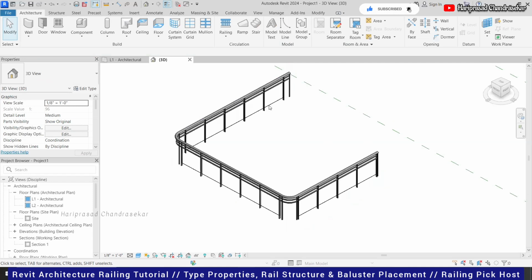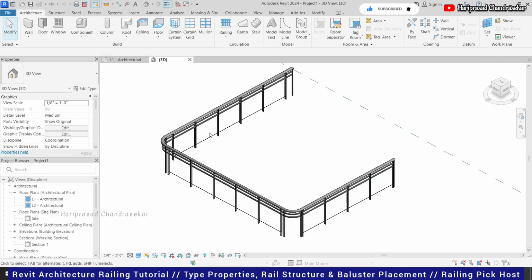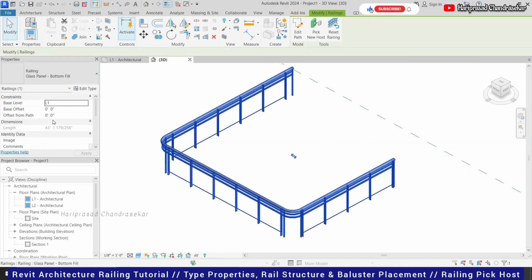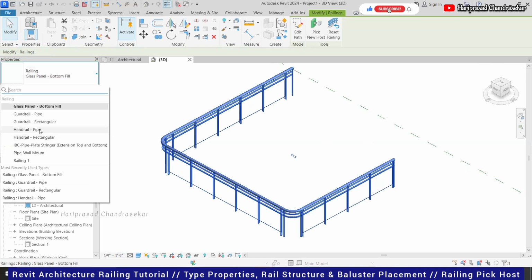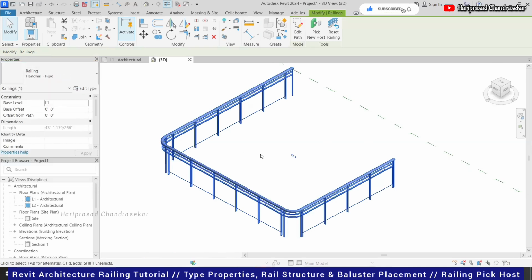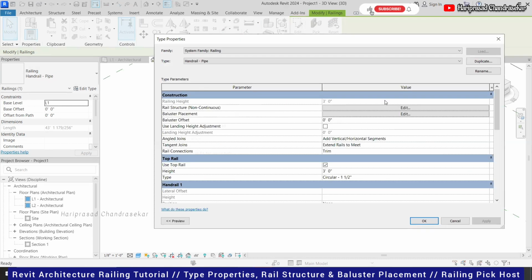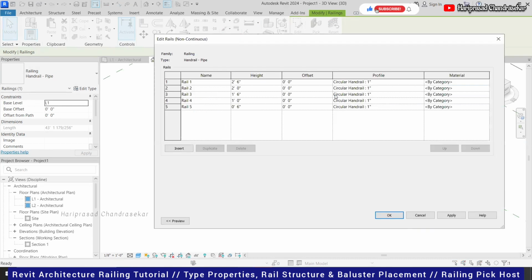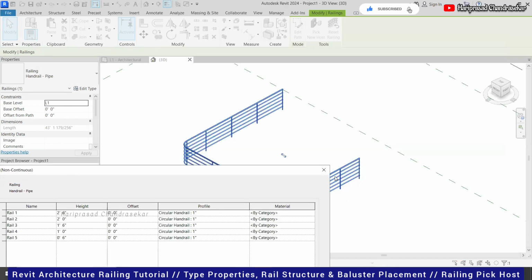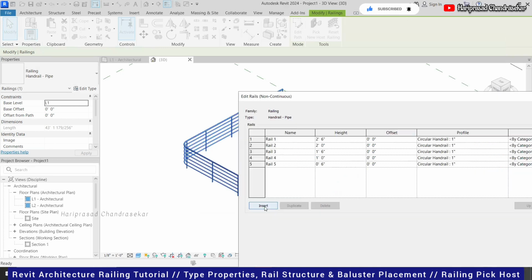If you want to modify each and everything, what we can do, for example, I'm just going here with the pipe. Then you can see it was coming like this. Then you can go to edit type. Then we can edit either rail structure or baluster placement. Here you can see totally 5 rails now. If you want more you can add here.